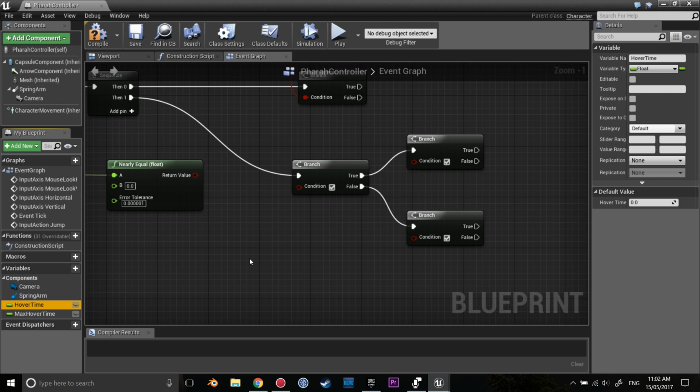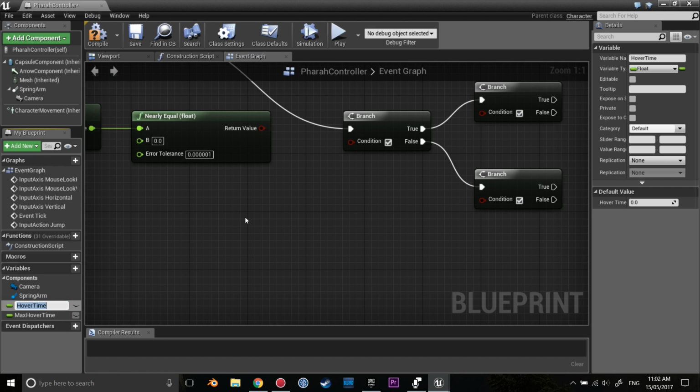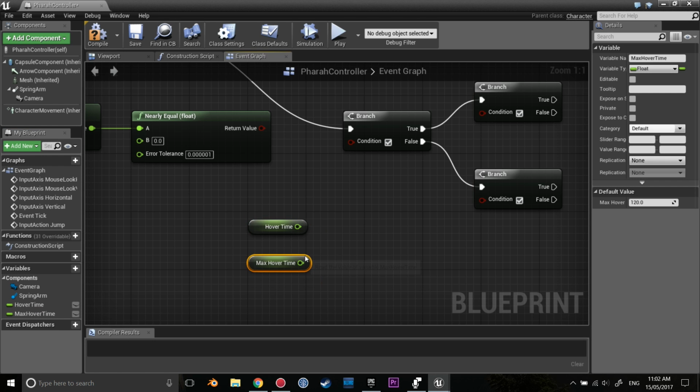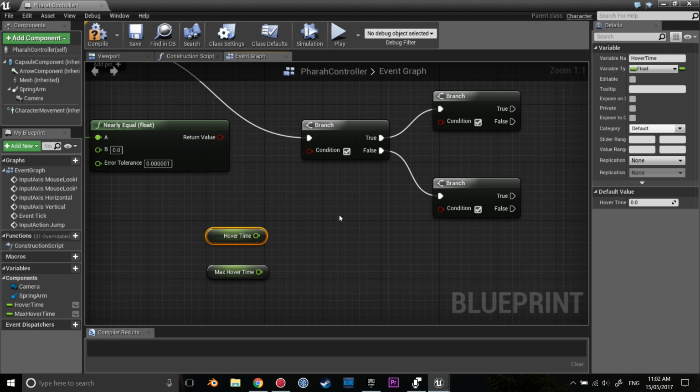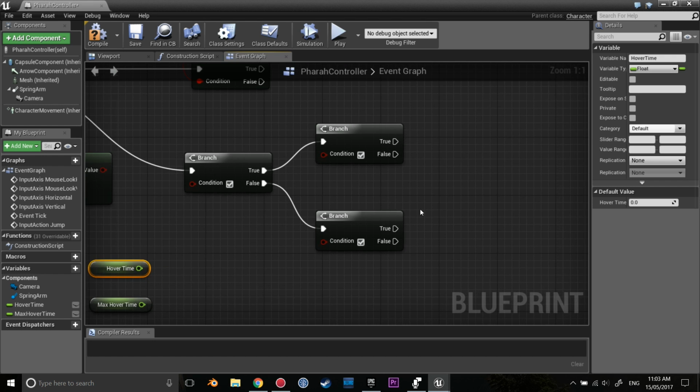You can release space like in Overwatch and it will slowly decrease to like 70, and then you can hold space again. That's what hover time will be doing. And we're going to just drag these out here for now as gets, as we're going to use these in a moment. In order to increase or decrease hover time, we're going to use something called increment and decrement.